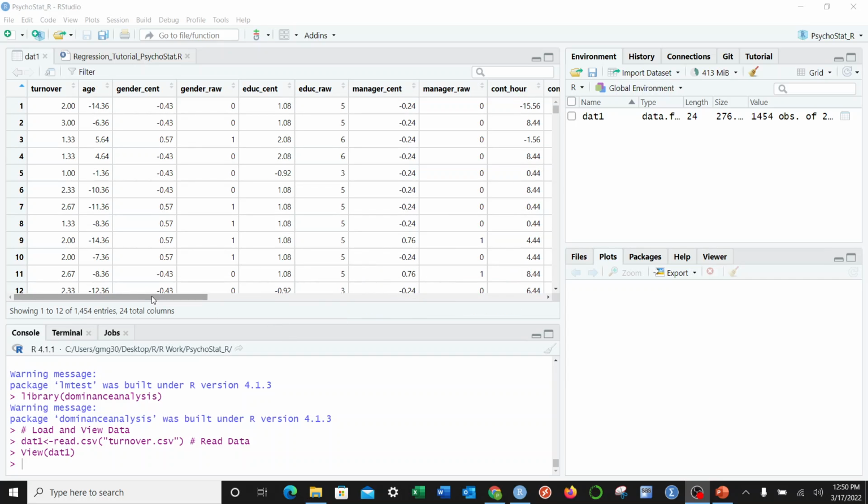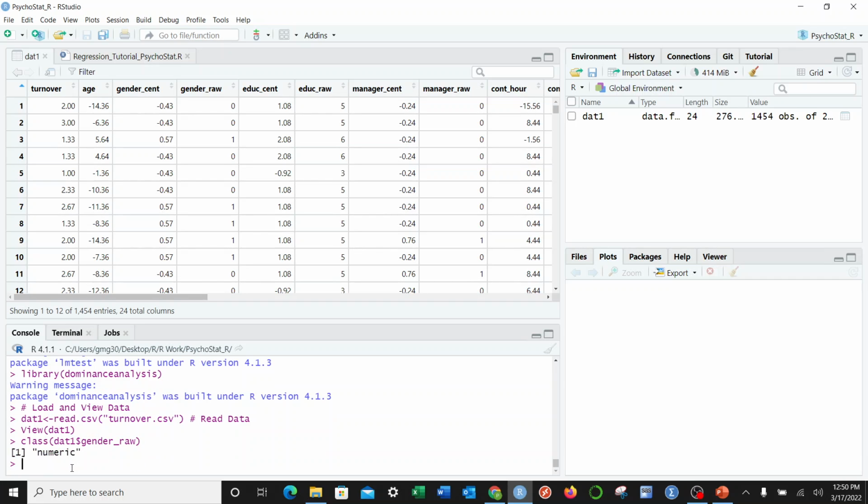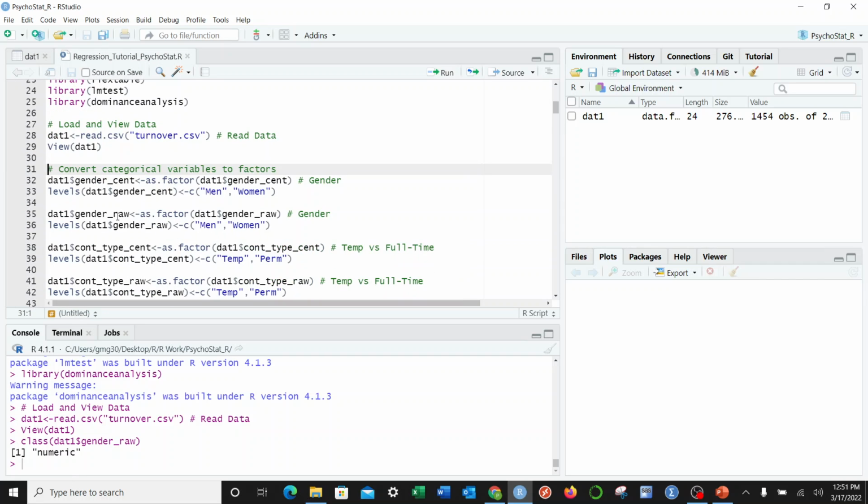And one thing I wanted to point out is if we look at gender, for example, this gender raw, we see that it's coded numerically as 0, 1. So we need to tell R that this is not a numeric variable. Because if we come down here and we type in class dat1 gender raw, it thinks that it's numeric. So we need to come back to our code after we load our data set, and we need to convert all of our categorical variables that are coded with numbers to factors. So R knows that these are categorical variables and not numeric variables.